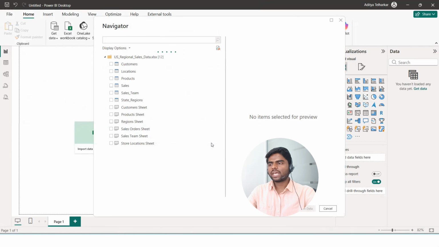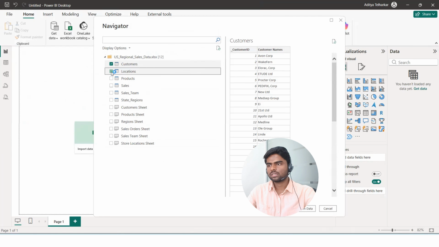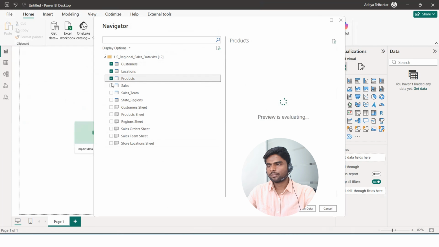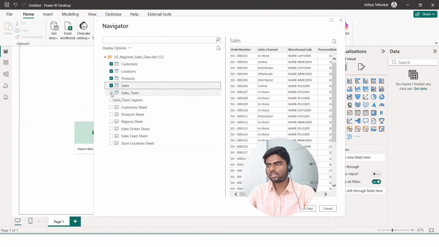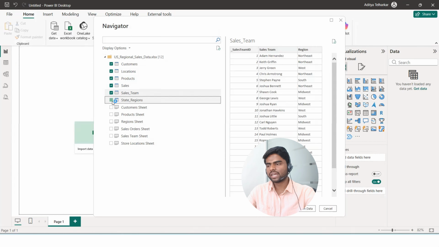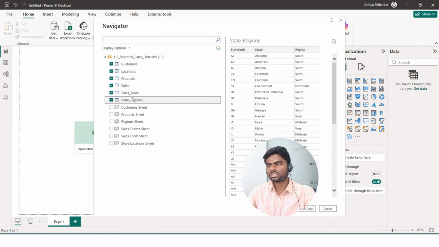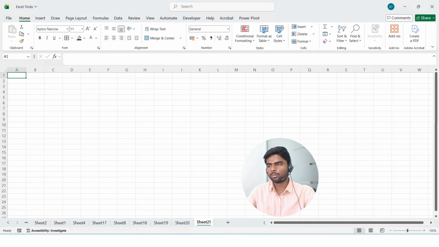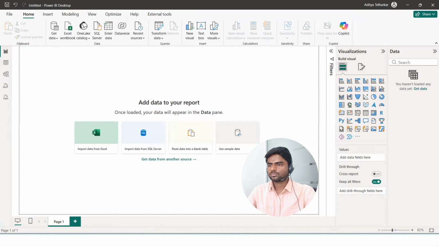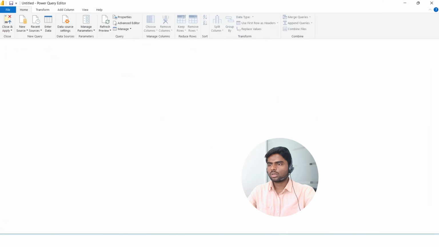Now see, it has given me all the worksheets which are available in that file. Here it has given worksheets as well as tables. We'll load the tables instead of the worksheets, again one and the same thing. So I have selected all these worksheets, for which Power BI has created tables, and simply click on Transform Data. Now it will load that data to Power Query.